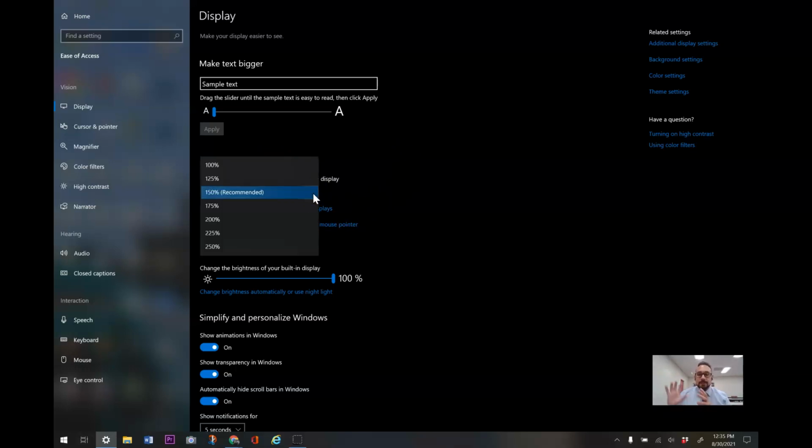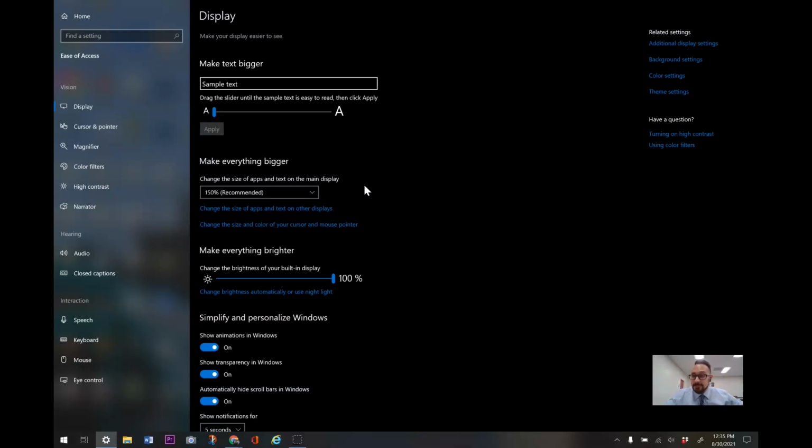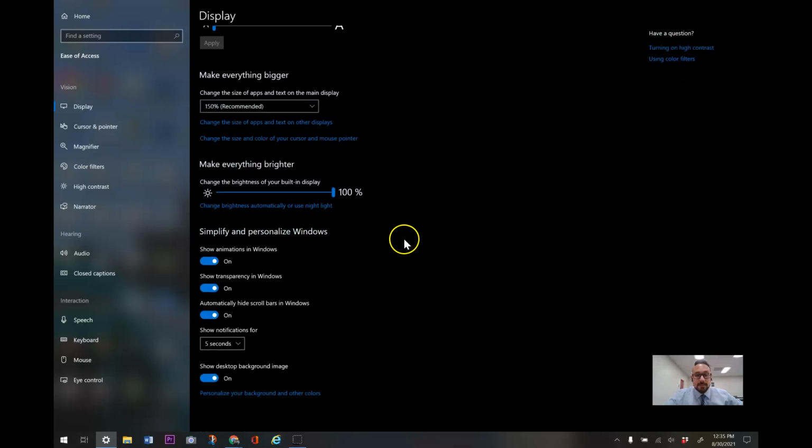And what I have found on the Promethean panels, anything in the 175 to 200 range works for me. You could go as high as 225%, and that might help. But anyway, that's all there is to it. After you hit that, you're good.